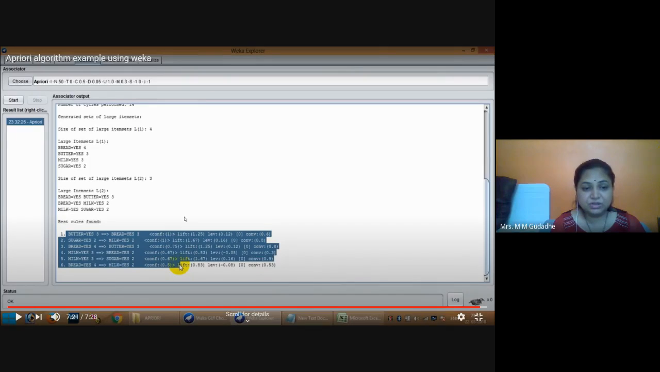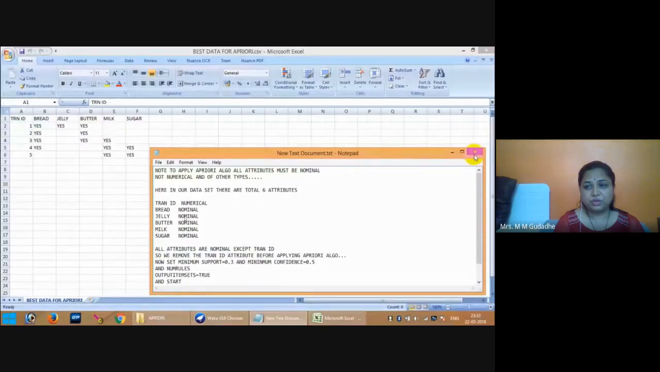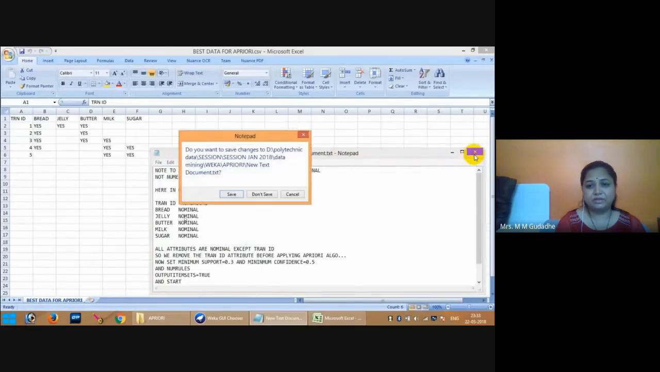So bread equal to yes will appear 4 times, and in such transactions, milk equal to yes will appear for 2 times. Okay. So this means that the confidence is 2 by 4, that is 0.5. So these are the rules you can observe. And this is the output for the a priori algorithm.